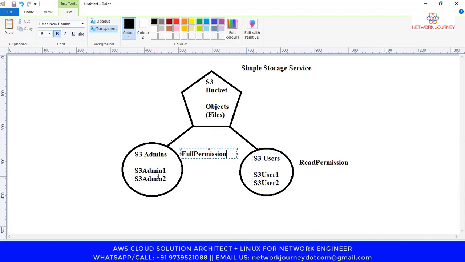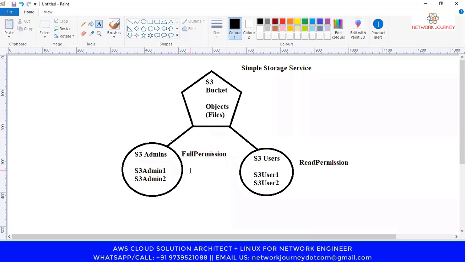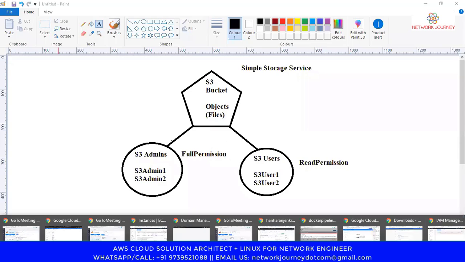So got it, friends? So understood what use case we are going to see? This scenario we can do by IAM. So in real time also IAM is used for this kind of scenario. So got it? Now let's see this practically so that you can get clarity.